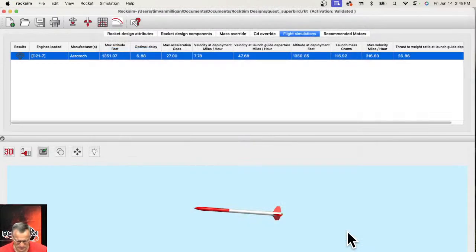I've been trying to design gliders, and with RockSim, you can't change the angle of attack of any of the wings, so you can't get anything to glide. In RockSim Pro, we can. Let's try something. Okay, we're going to play with it.